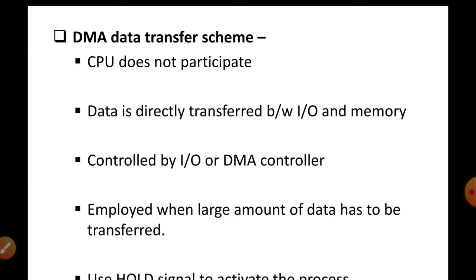Now, as far as the DMA data transfer scheme is concerned, the CPU does not participate in this kind of scheme, because the controller used for implementation of the DMA data transfer scheme informs the processor that we want to transfer the data between two different devices. So, please release whatever control you have, meaning the processor's control on the address and data bus. It comes under the control of the controlling device, and then it transfers the data.